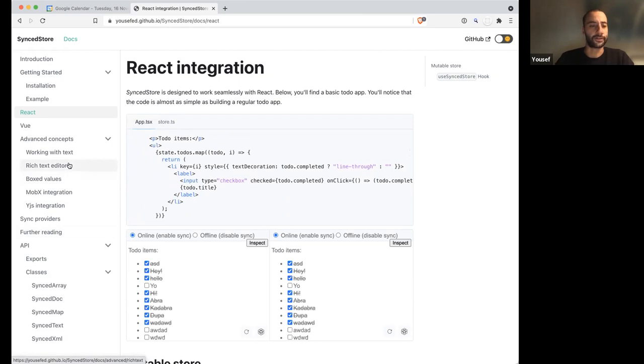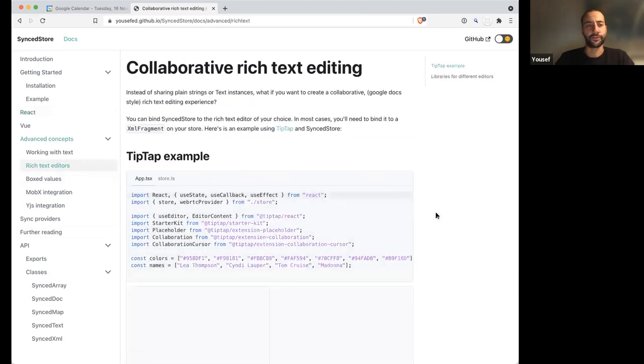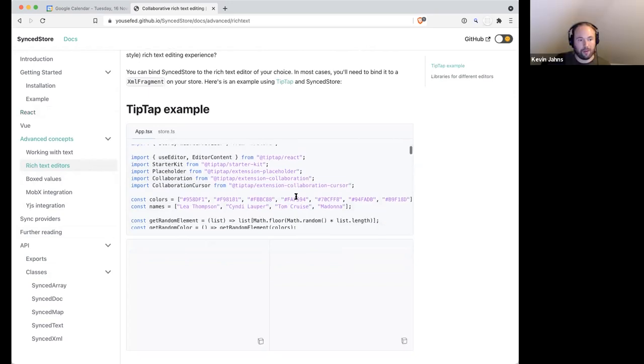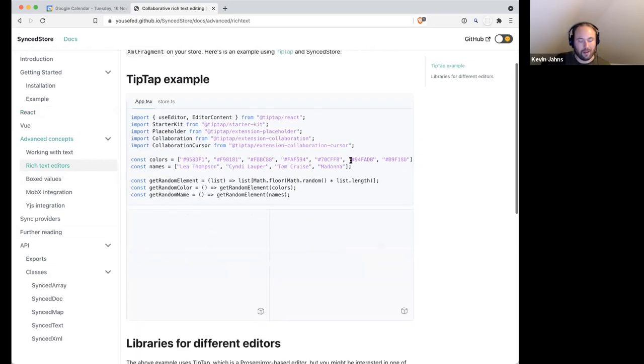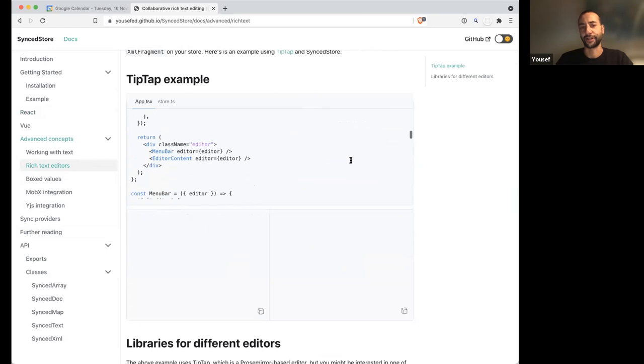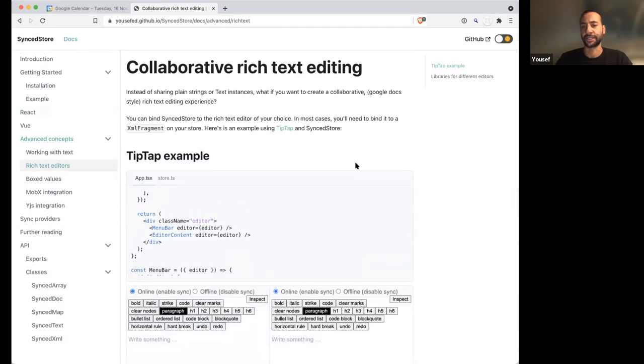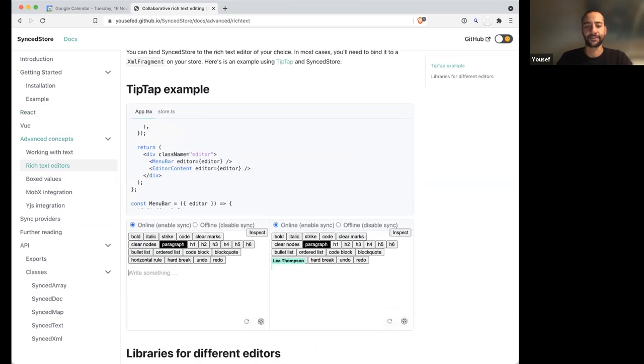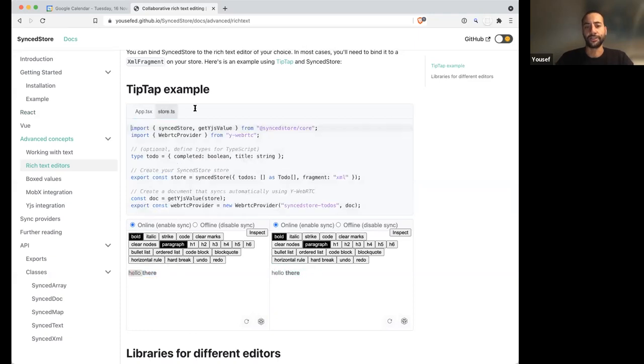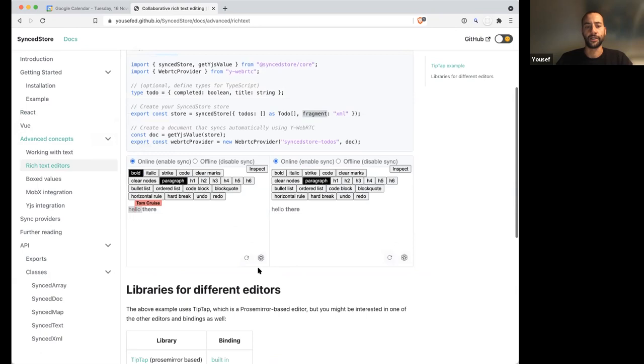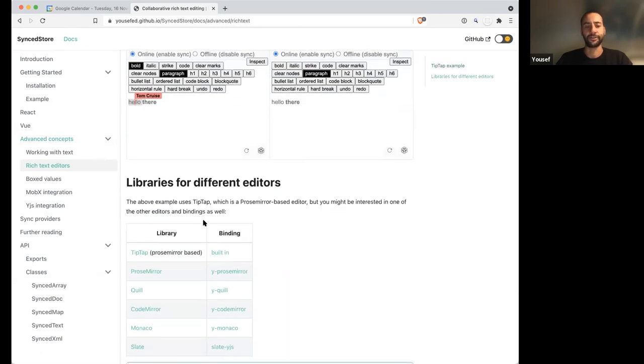Also, a Tiptap example. Oh, that is interesting. Yeah, so I think here most of the magic is being done by YJS and Tiptap, but I figured, okay, still add an example with collaborative rich text editing. And now it uses the fragment part that is being set on the store. And some explanations of how you can use the different editors.